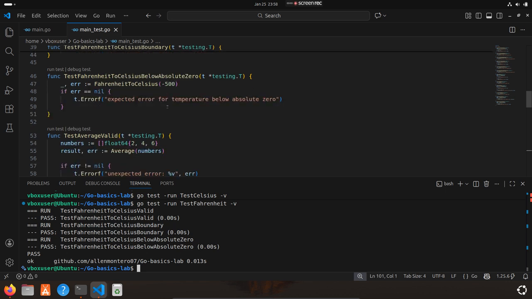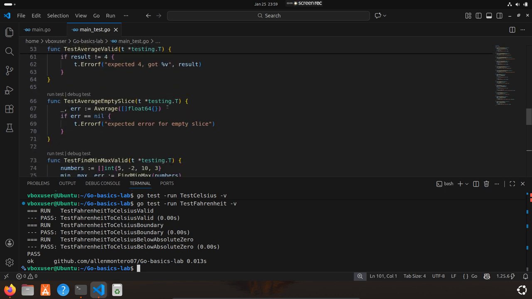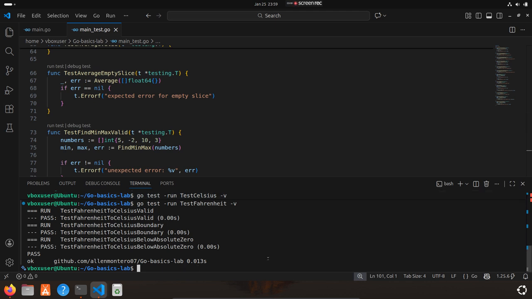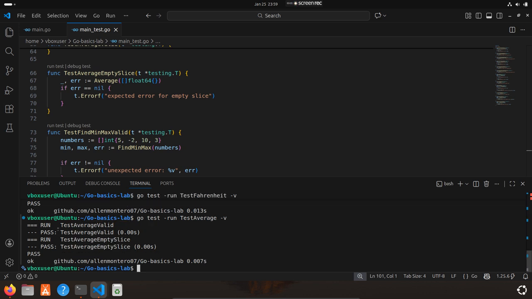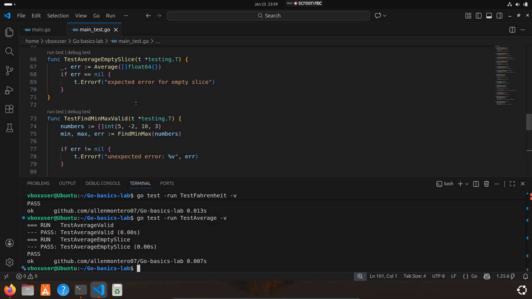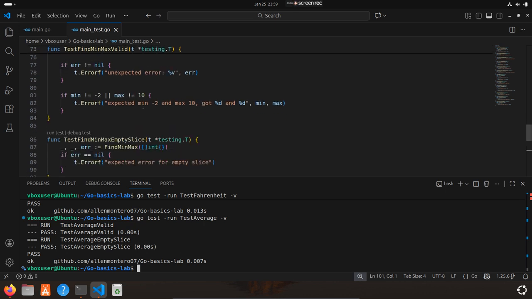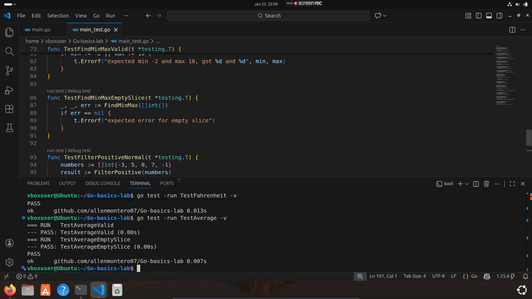So now we move on to the average tests, and there are 2 tests which we will just do by running both. Test average. As you can see, both tests did pass. Now we move on to the min-max functions. Again, there are 2 functions which we will do like this.